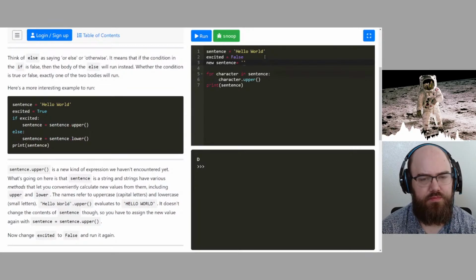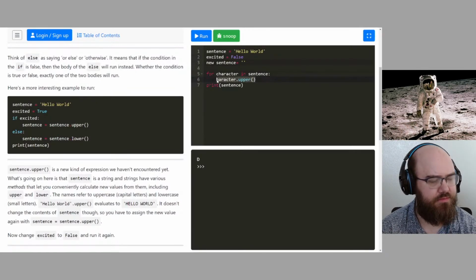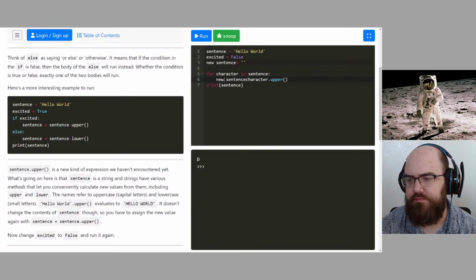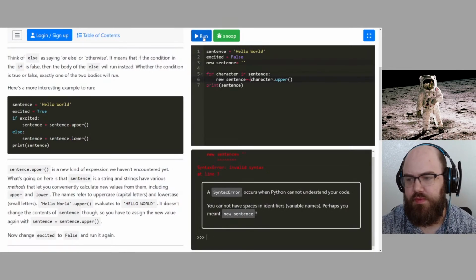And about, wait, let me see. Let me see something. Wait, why is it writing over it? You hit insert again. Again? Okay, there we go. There we go. So what I'm thinking is, what if we did new sentence?